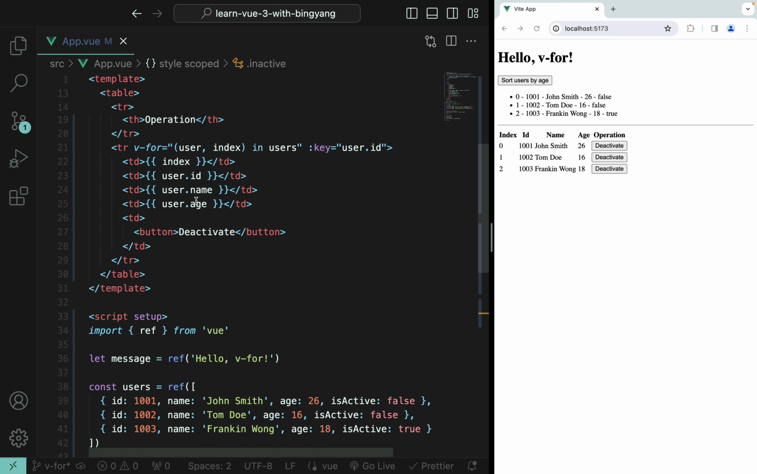Then how should I do that? So here is the name. Right now, there is no style. And we can simply just add class inactive. Well, that will make everyone's name red and line through. We don't want to do that. We only want to use this class for users whose isActive is false. How should we do that?